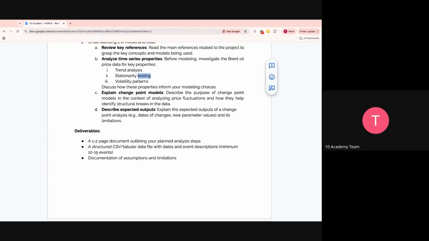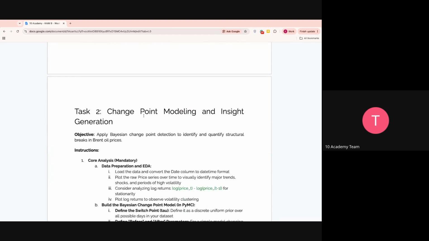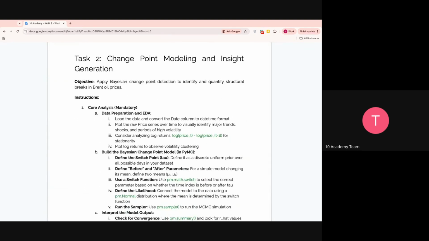So the first part is more of research, trying to understand the models, how to model it, and the data we have provided you with, how to do the change point analysis, the different models there are, and choosing the best one from them. This is where the work starts. After you do your analysis, you will apply Bayesian change point detection to identify and quantify structural breaks in the Brent oil prices.